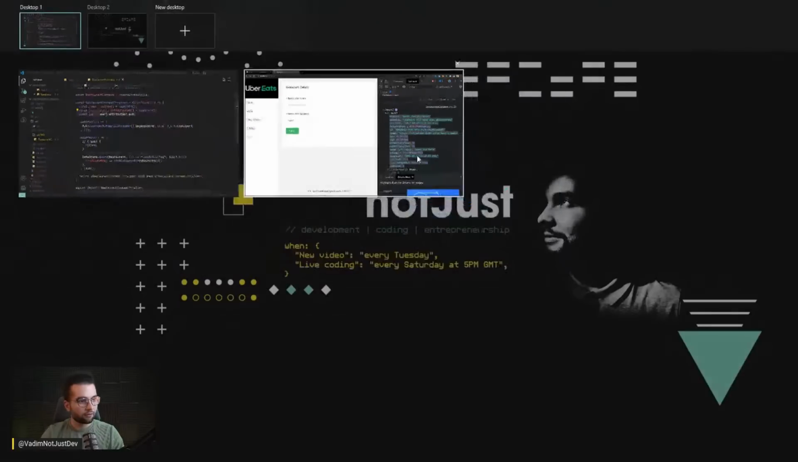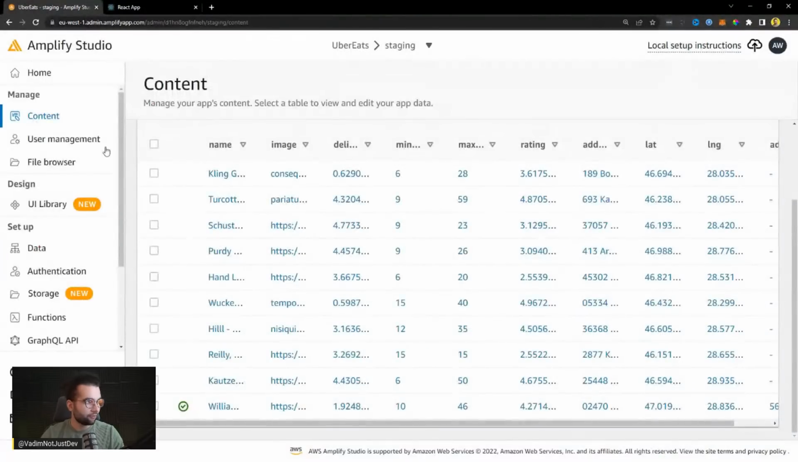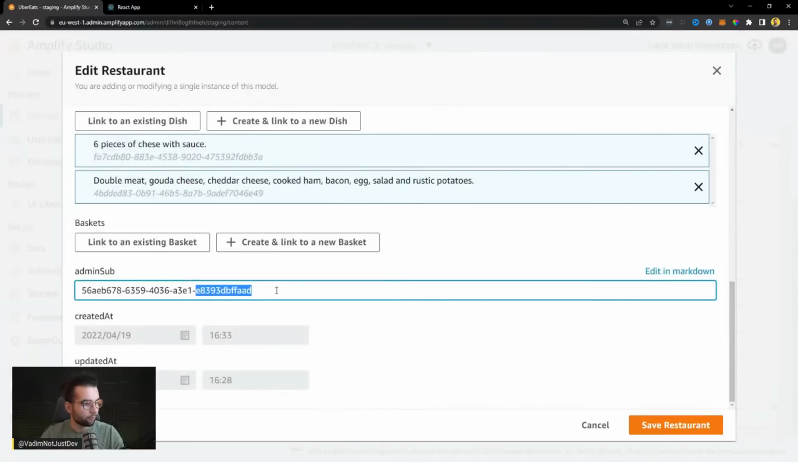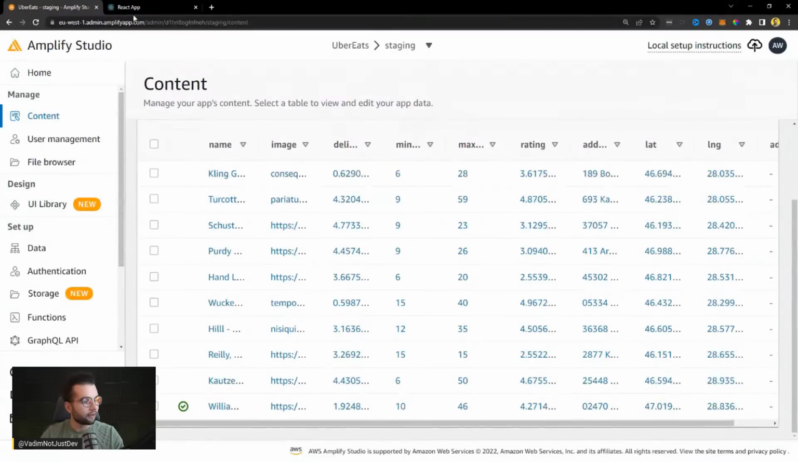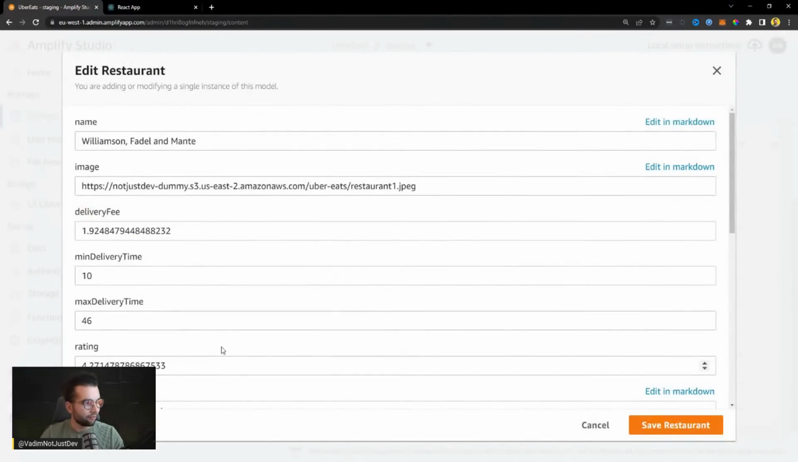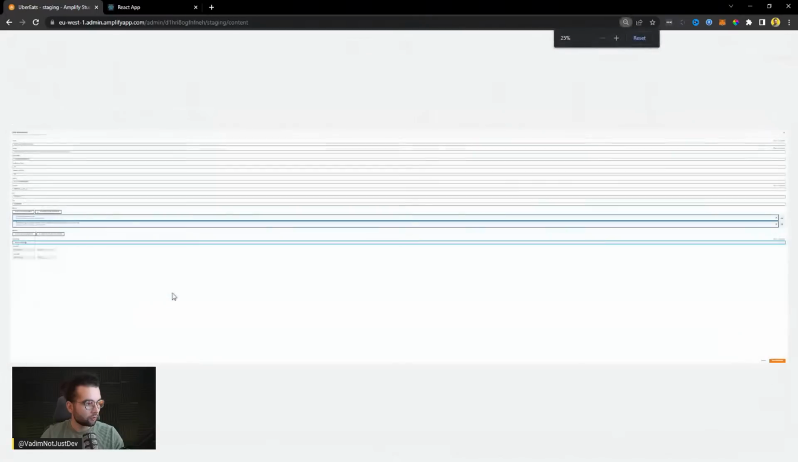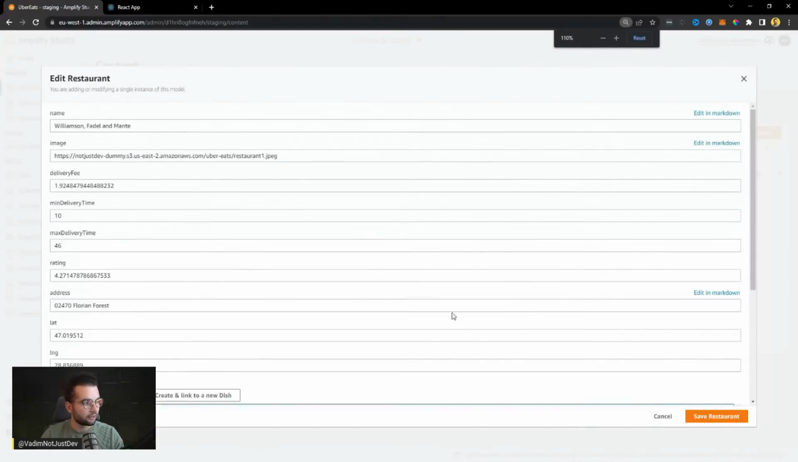Because right now, if I go ahead in the staging here, and for the Williamson, if I remove admin sub from here, save restaurant. No, actually, let me leave it for a moment because I want to reset.